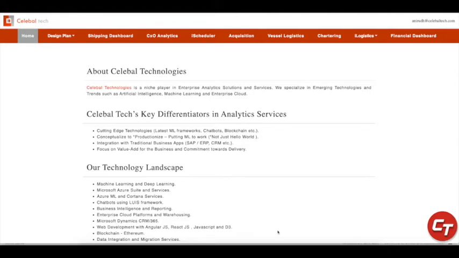This is a demo of the Intelligent Enterprise Solution by Sellable Tech. It has multiple components like planning, scheduling, acquisition, logistics, chartering, and eventually certain dashboards. Now let's look at each one of them one by one. We'll start with the planning solution.